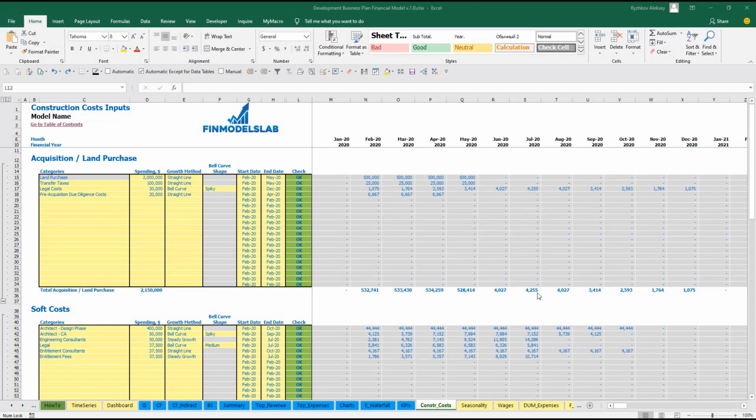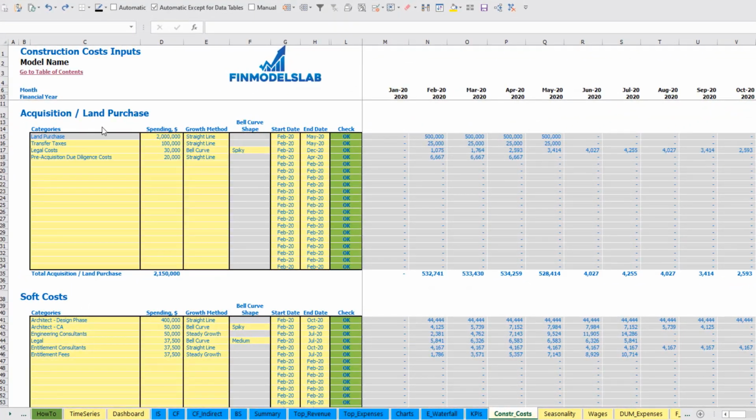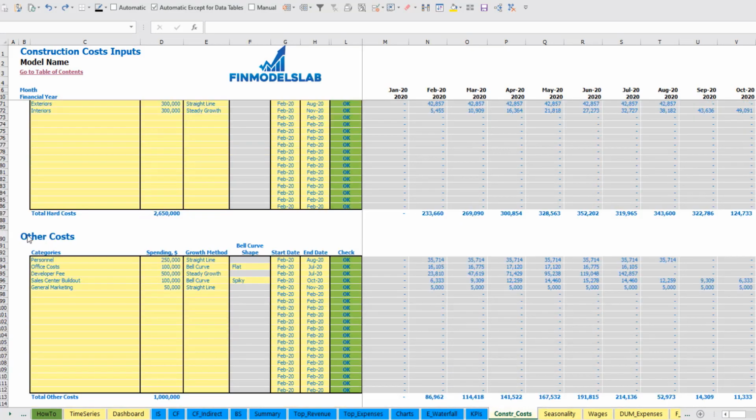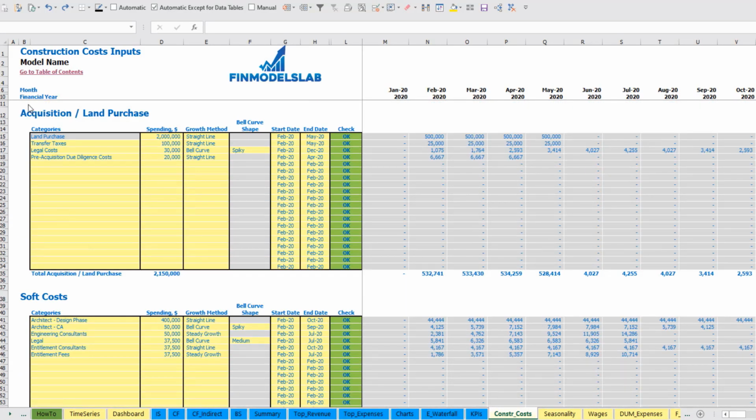On the construction costs tab, you can input your construction expenses broken down by 4 main categories, which are acquisition and land purchase group, soft costs, hard costs, and other costs. So each category has its own subcategories. The first line item for the acquisition and land purchase is defined for the land purchase. You should not change this name here, it is gray, but you can change the spending, for example 3 million, or even zero it out if you don't need to purchase the land.